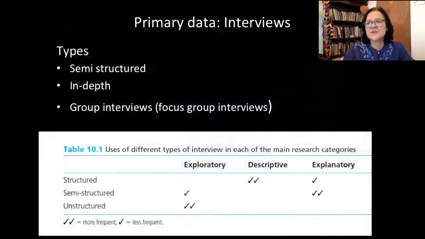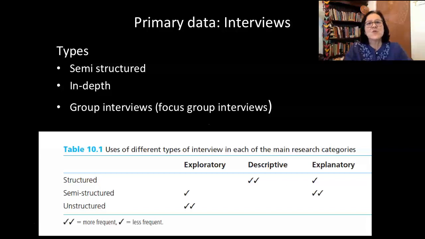There are also interviews, which would be the primary way that we are going to get our information. All of us will be using interviews at some point or other. So there are different types of interviews. There are structured interviews, right? Structured means you have a series of 5 questions and that's all you're going to ask.